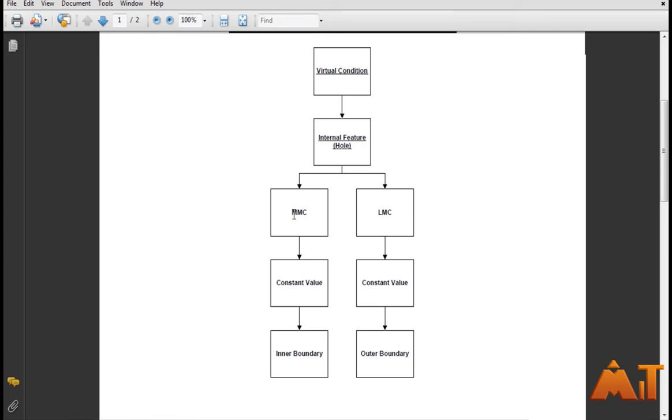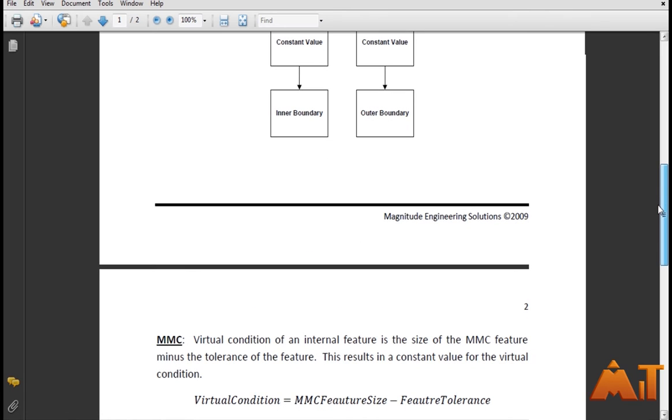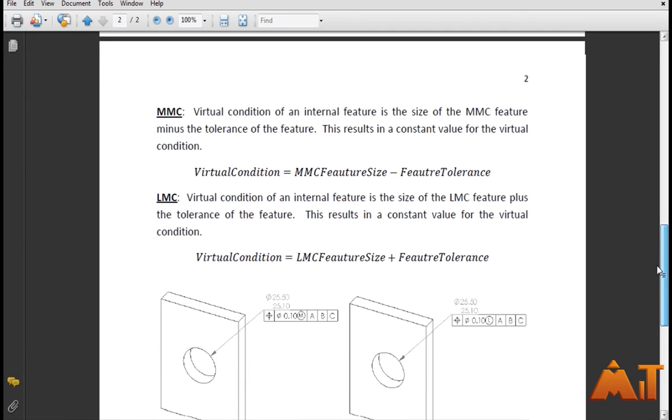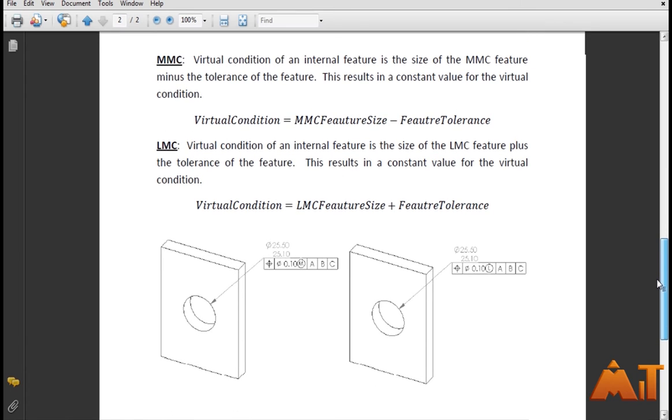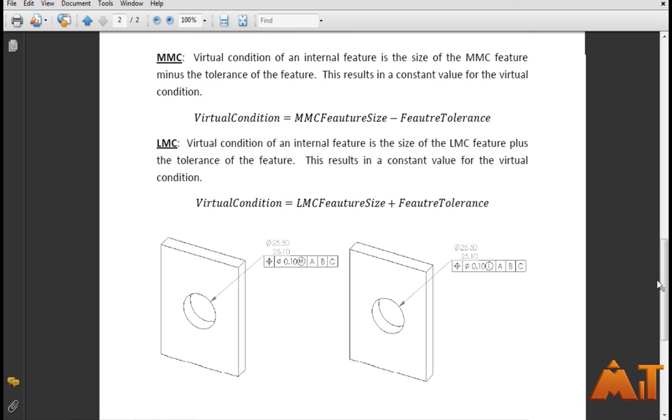Now if we scroll down, I've got an example here where I've created a plate and I've created the GD&T for the hole. So in both cases, the hole diameter is supposed to be 25.1 to 25.5. We're going to have a positional tolerance with the diameter in tolerance of 0.1, and we're going to be using ABC as our datums. You don't have to know where the datums are, I just put that in there. And the case on the left is using an M for the maximum material condition, and the case on the right is using an L for the least material condition.